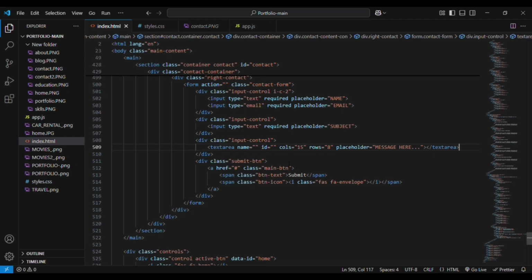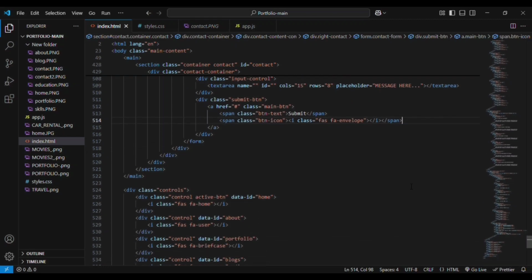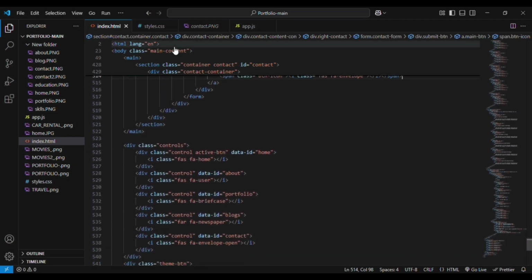And then we have another div for the submit button. Inside an anchor element, we have 2 span elements. One span element is for the submit button, and another span element is for the submit icon, that is the FA envelope icon. The contact me section ends here.